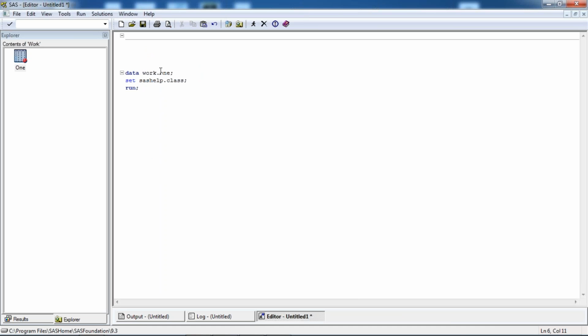If I do not mention work, it means by default the work library. It will create it in the work library. So this is the work library. This is a temporary library. So what is the meaning of temporary library and permanent library? Does anybody have an idea about the temporary and permanent library?